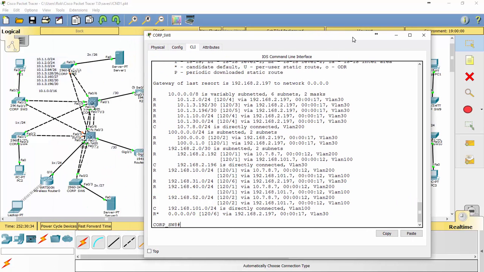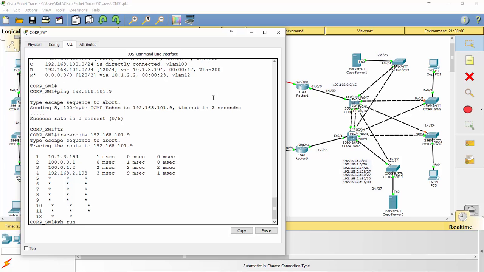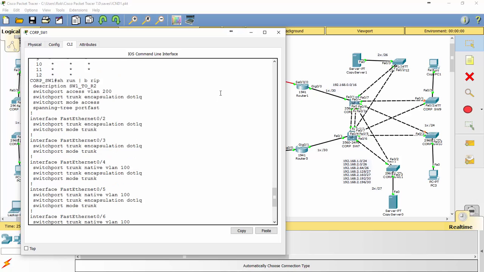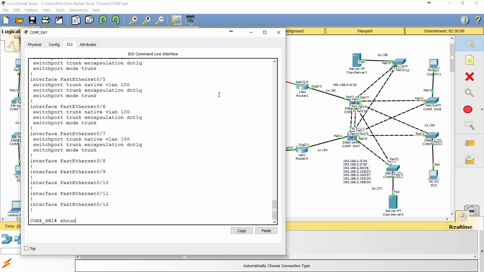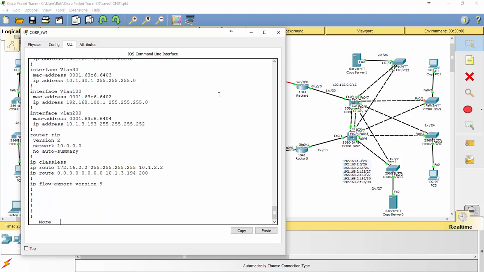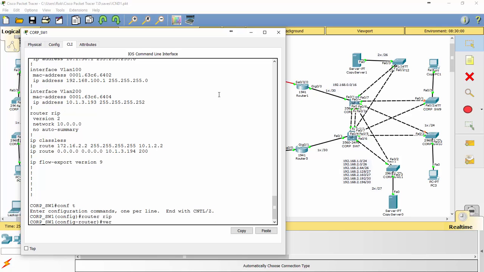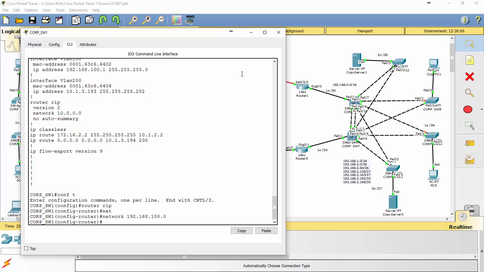And did I advertise that over here? Control-Shift-6 over here. Show run pipe begin RIP. Let's see, show run. That would be the problem. So let me go back to global config. Router RIP, and I can type in network of 192.168.100.0 and do that. And the same thing over here.